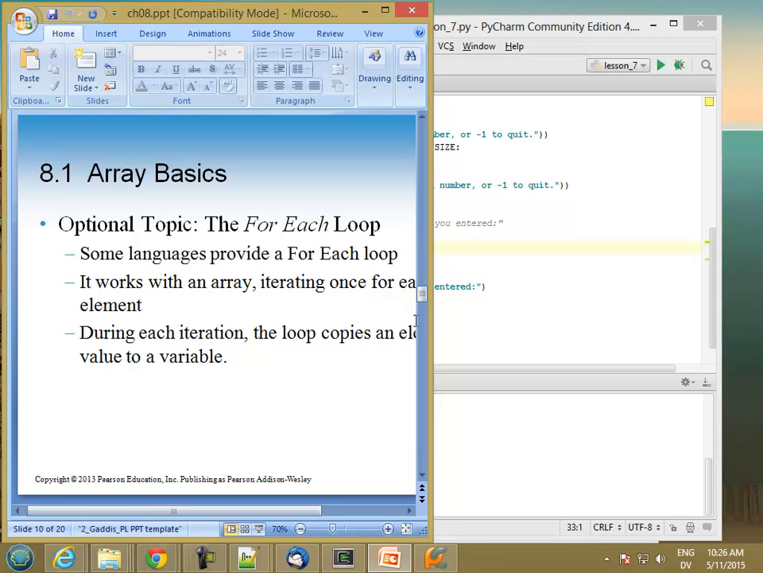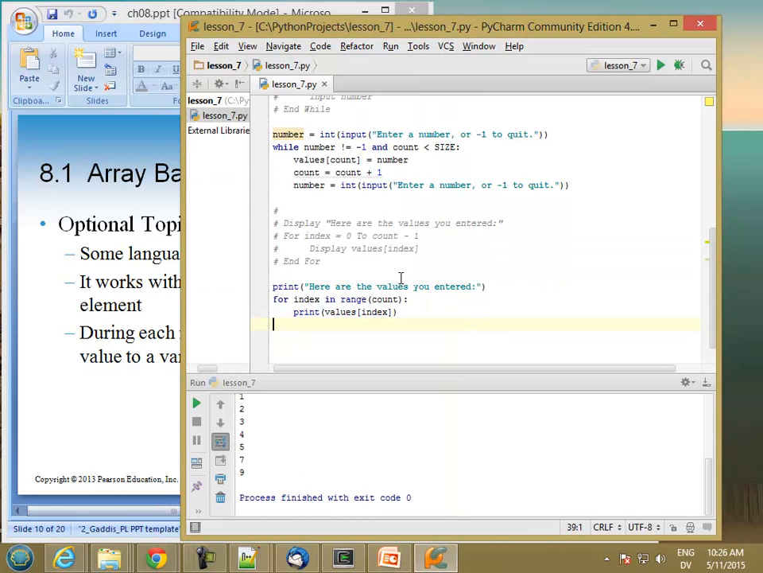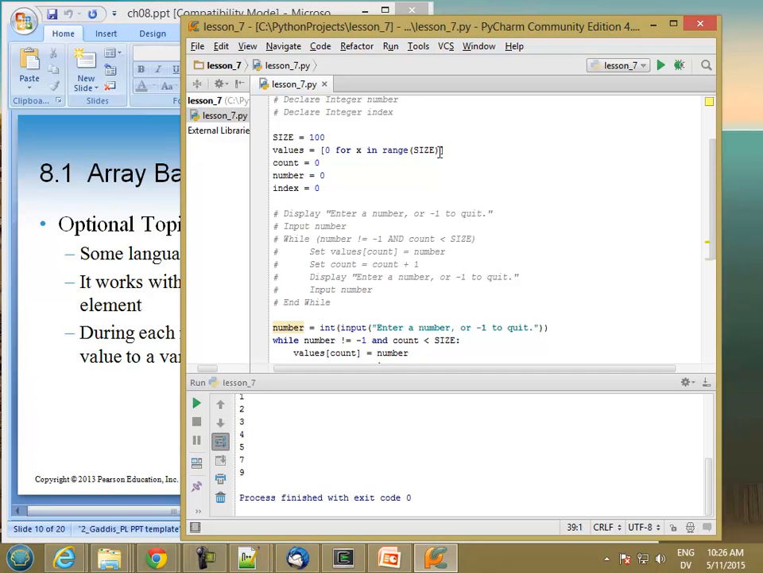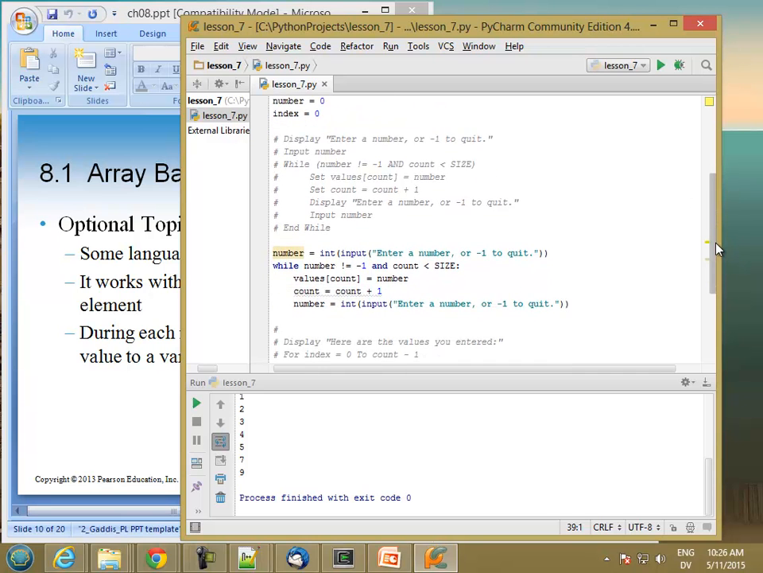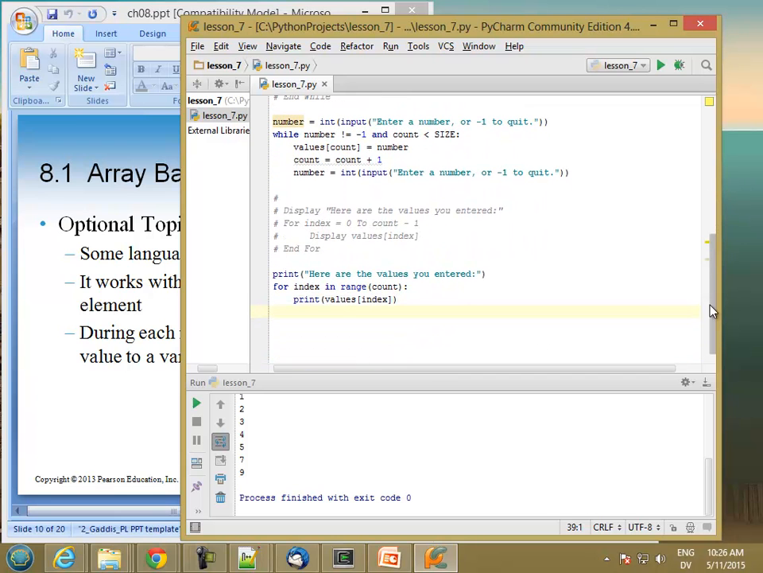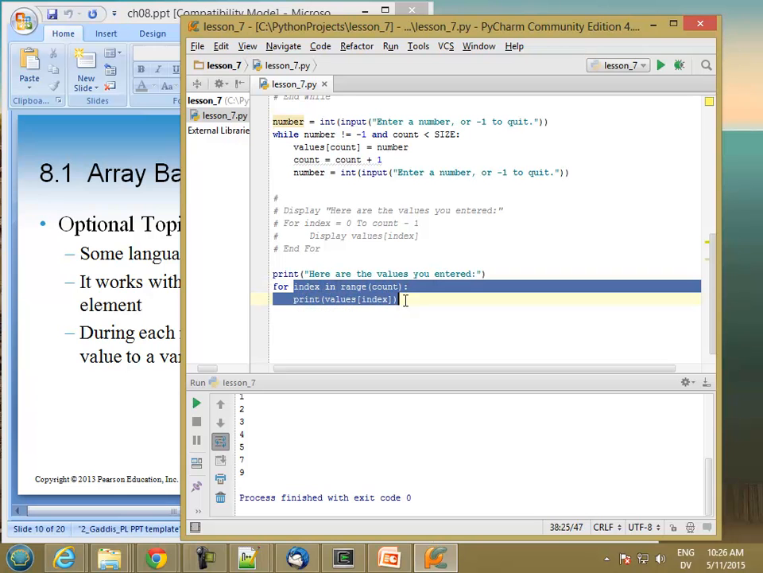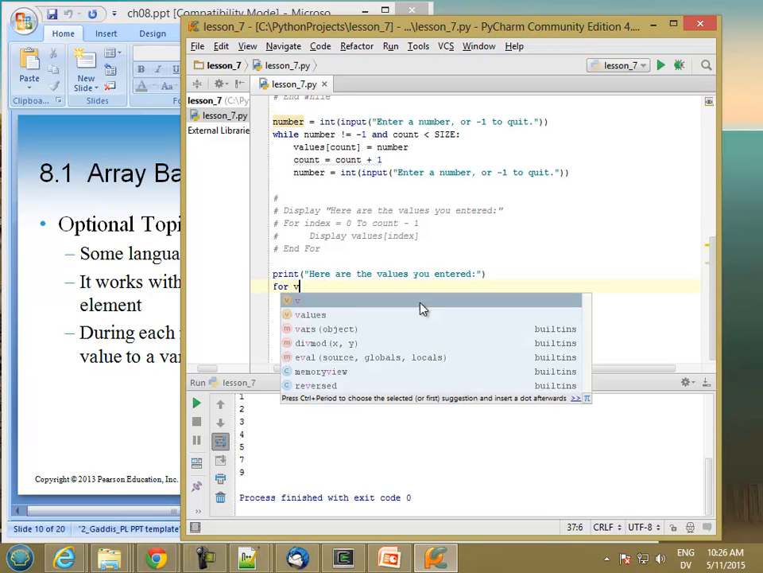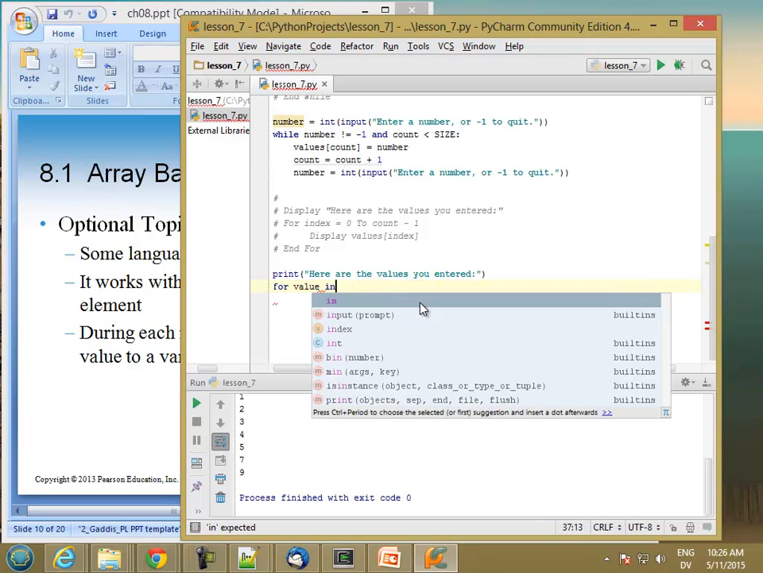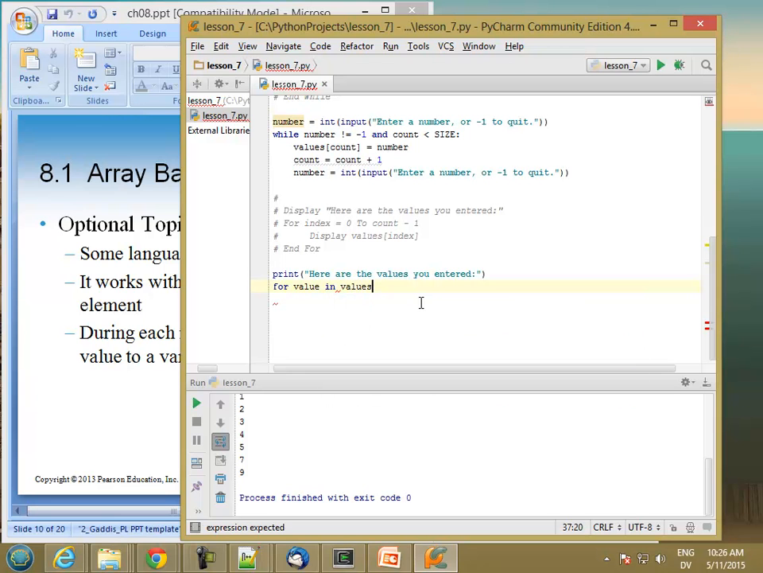So in Python, of course, we have a for each loop because we've been using it the whole time. We have for x in a range. You can also say for x in an array. So for example, another way to write this loop is for value in values, print value.